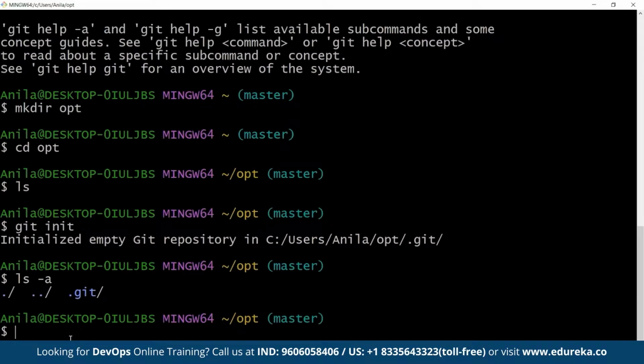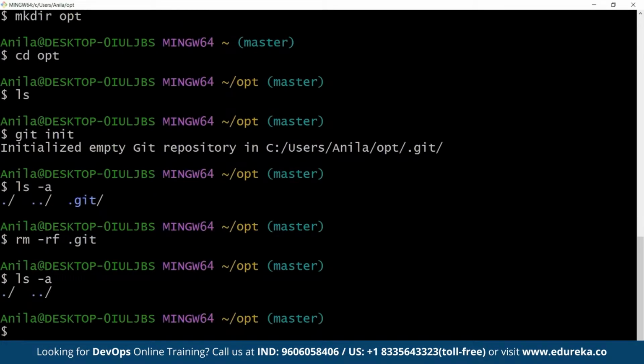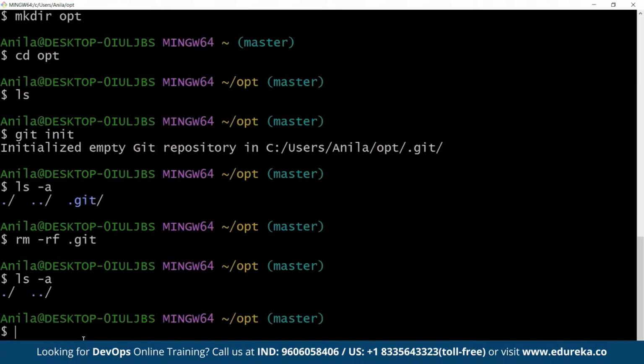Now let's remove the .git from my opt repository. For that, let me type rm -rf .git. Now let's type ls -a and check the files. Here you go. You can see .git has been removed. So this is how Git commands work. You can also try out several commands in Git Bash like this.